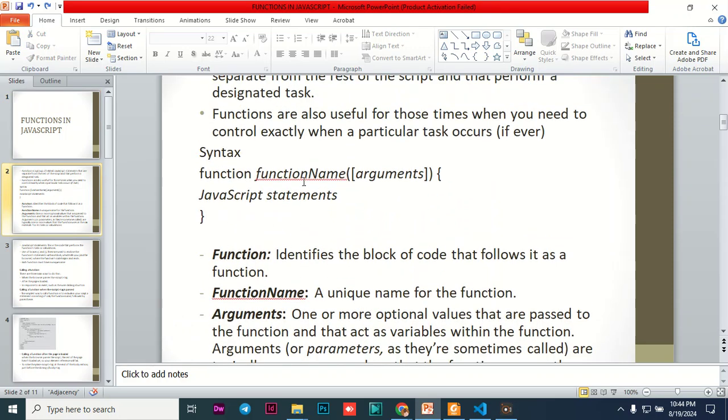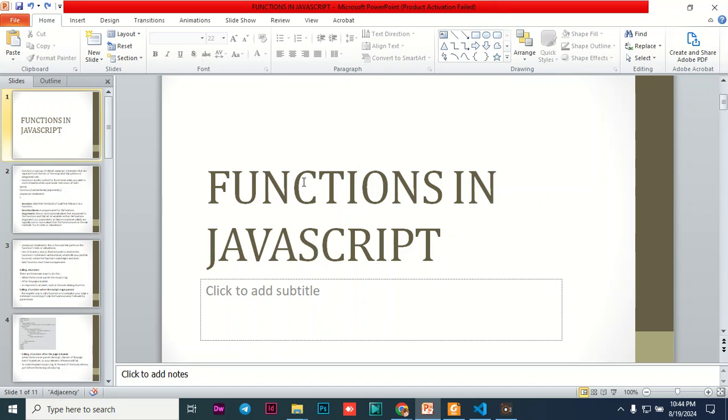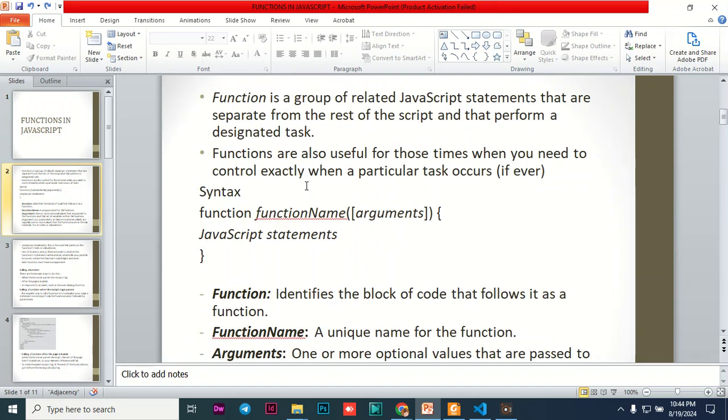Now the first part that we need to look at: what is a function? A function basically is a group of JavaScript statements that are meant to perform a designated task. I think I've already explained that at the beginning, just to explain that in this case there is that aspect of grouping of JavaScript statements. If these statements are meant to help us to achieve a certain goal, then there is need for you to do the grouping.